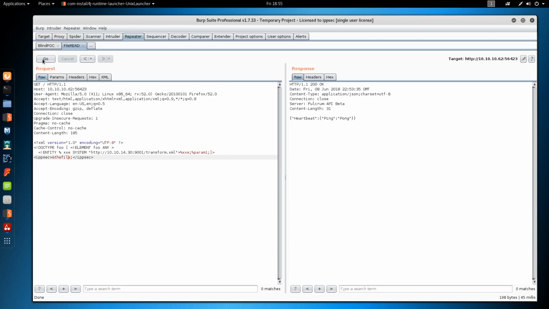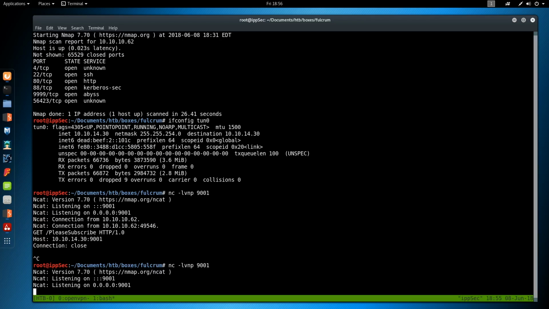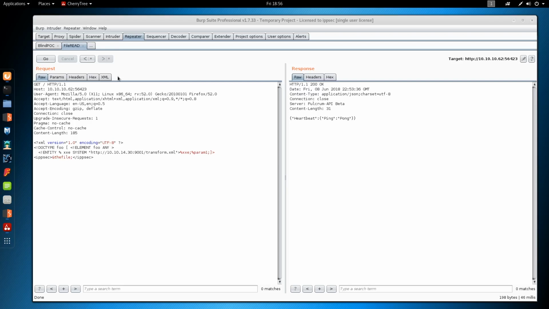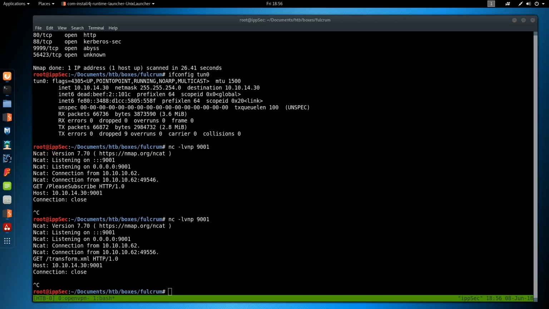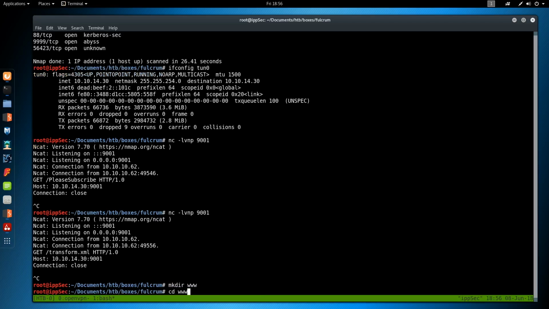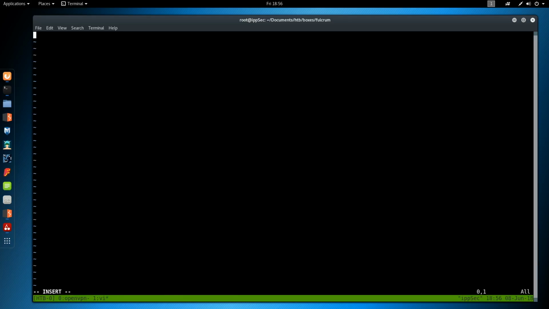So if we make this request, it's probably going to go to a web server and then not do much else. So if we do 9001, we're listening, click go, it hung, and it makes a request to transform.xml, which we have to create. So let's make a directory called www, and then vim transform.xml. And this one is going to be entity percent data system, and I'm going to do the PHP filter.